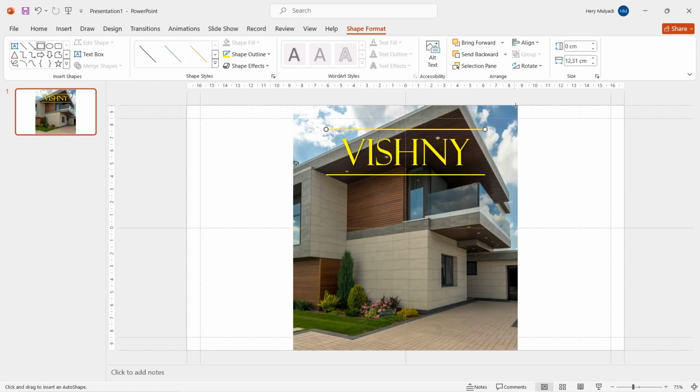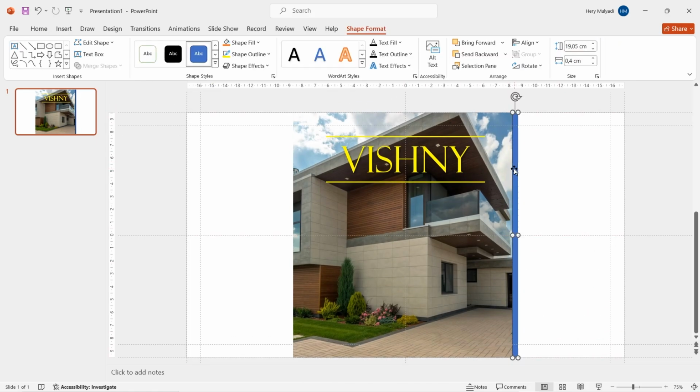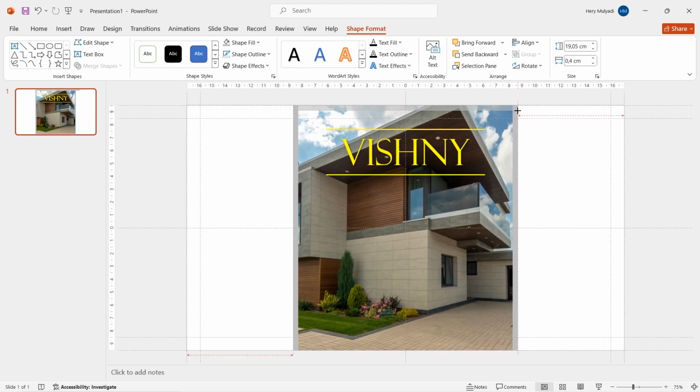Insert a new rectangle shape and then put it as border of your picture. Get rid of the outline and then change the color to whatever you like. Duplicate it and then put it on every edge of the picture.